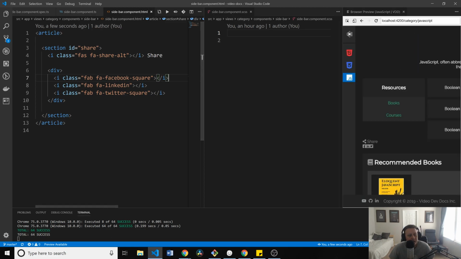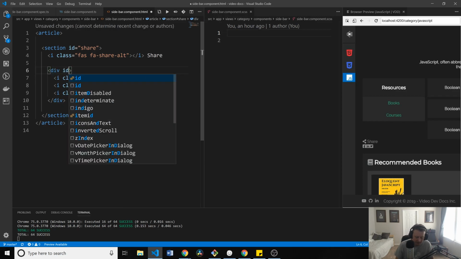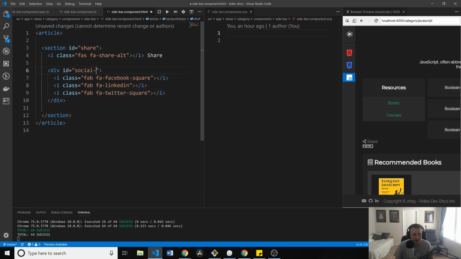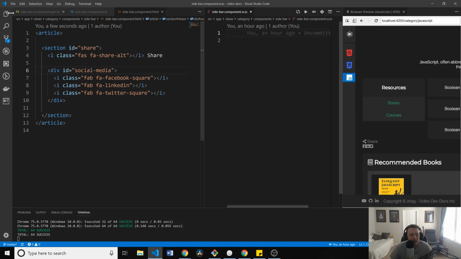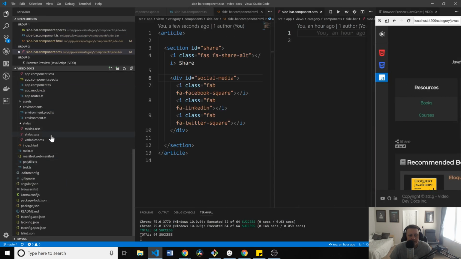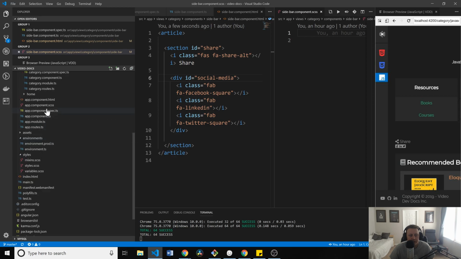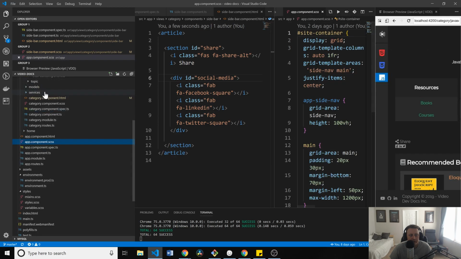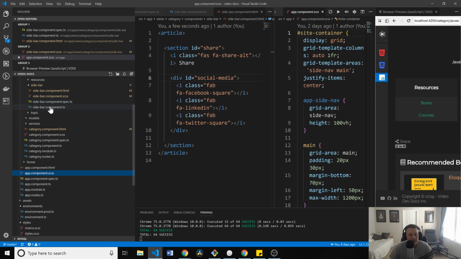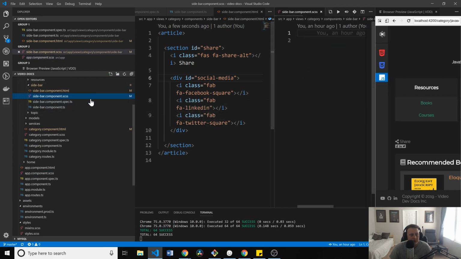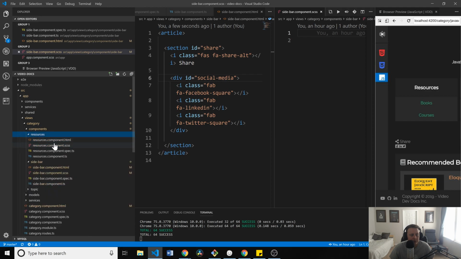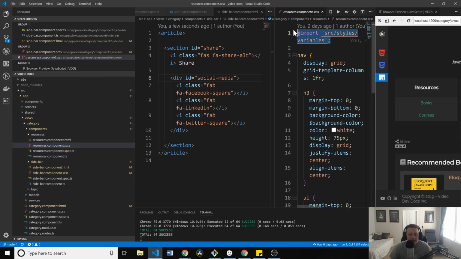Cool. All right, now that we've done that, we'll give this ID equals social-media. And we'll come back to, I suppose we could take care of it now. So we're going to import the CSS variables that I like to use so much. Give me my SAS files.